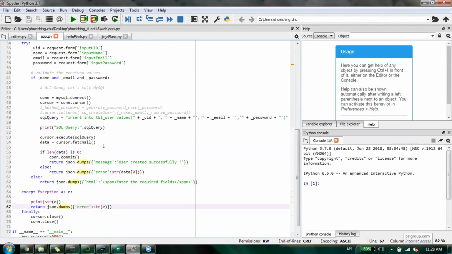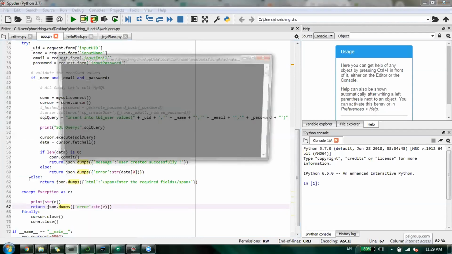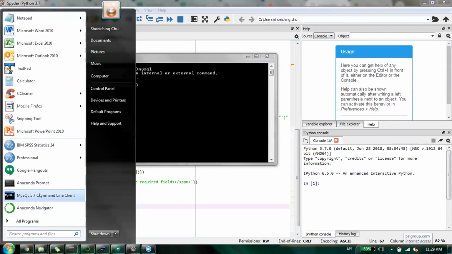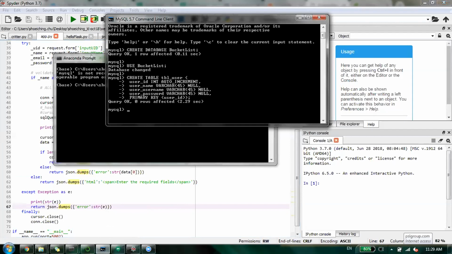I think most likely your mysql.connect is throwing error. So it is not able to connect to MySQL. So can you open another DOS prompt, another command prompt? Can you type MySQL? Okay, it's not running. So can you just go to start, MySQL command line? This one? Yes, that one.